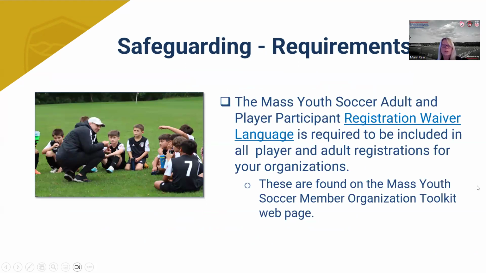Okay, so the last safeguarding requirement that we're going to speak about is registration waiver language. Massachusetts Youth Soccer requires specific adult and player registration waiver language be used by our member organizations. So those waivers are on our website, and they're located on the Member Organization Toolkit webpage.